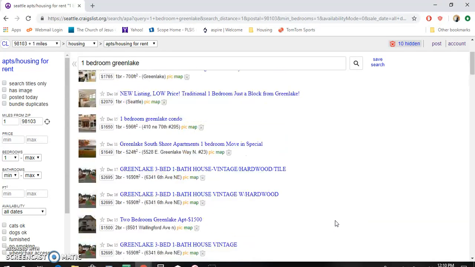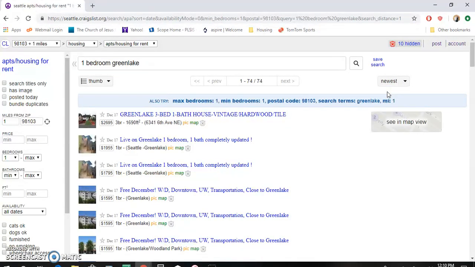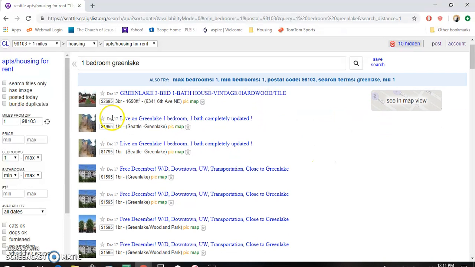Anyway, so that is that. That's Craigslist. People can view Craigslist in different ways. They can look at it as if they want to look at the newest ads, or you can do it high to low, low to high. But if you notice, all these people have the exact same title. Live at Green Lake, 1 bedroom, 1 bath. Or live at Green Lake, 1 bedroom, 1 bath. Whoa, that's the exact same ad.